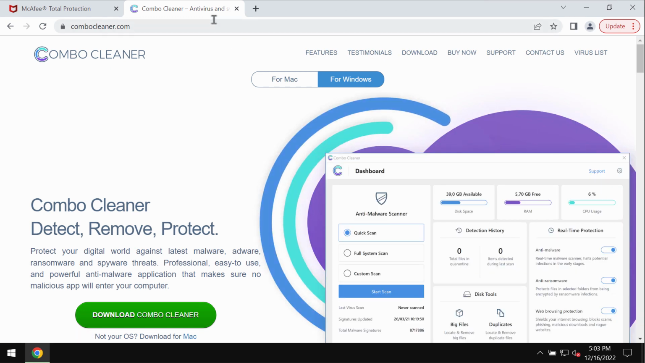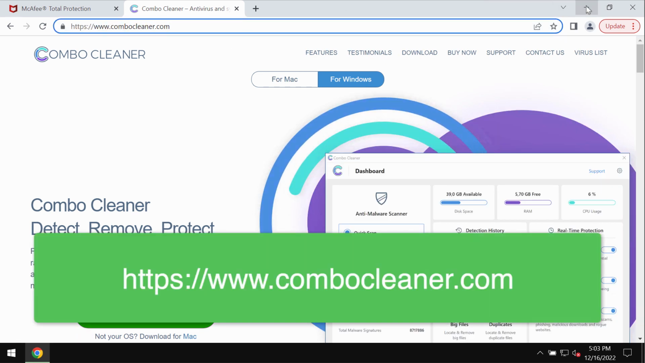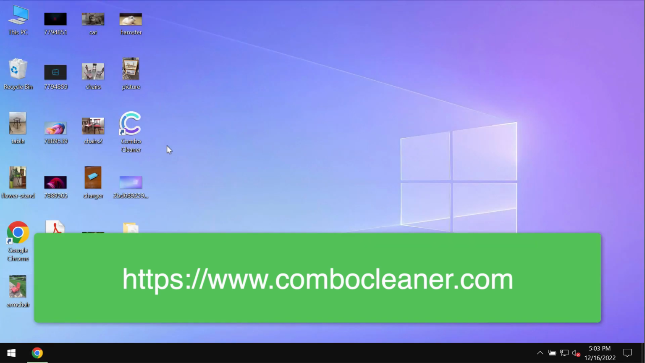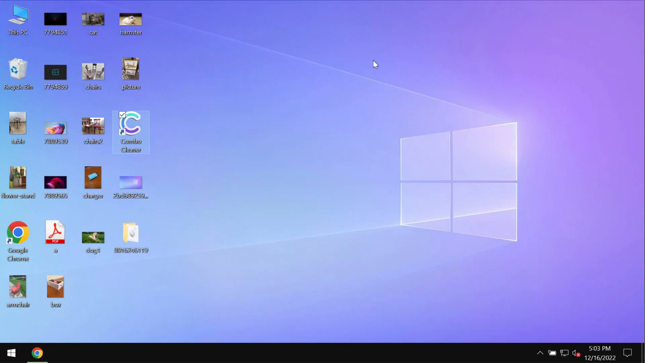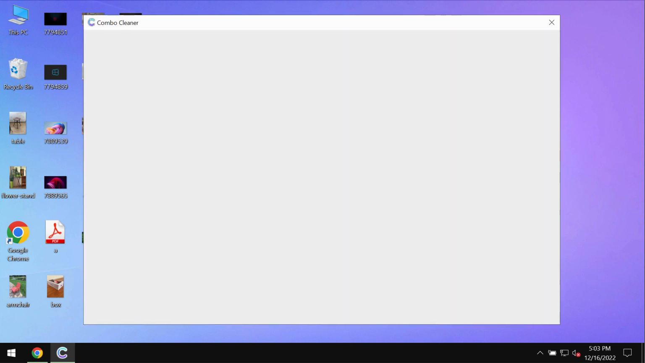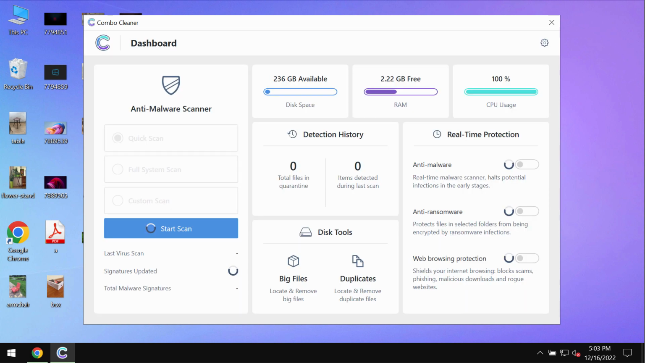to get it is on the official page combocleaner.com. Download it, install it, and then after you successfully install it, start scanning the system with its help to detect and remove other infections from your computer.